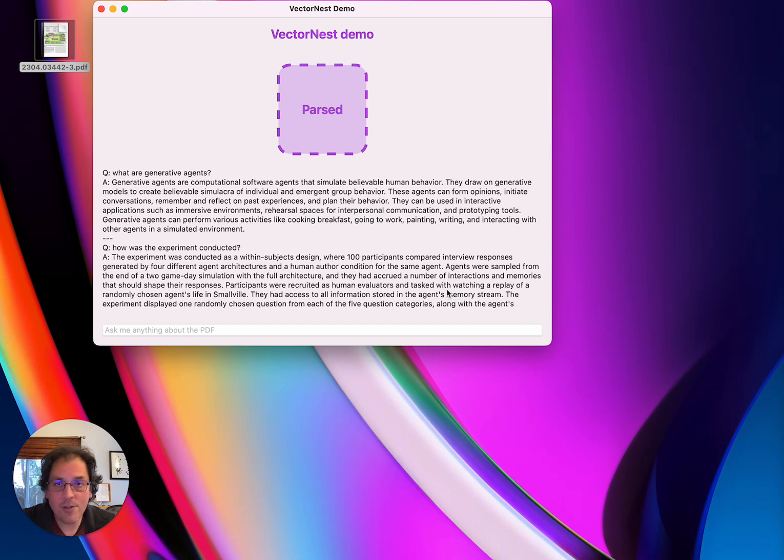VectorNest is on GitHub. It's a free download. It's open source. If you're working on any ChatGPT or AI application for iOS or Mac, check it out.